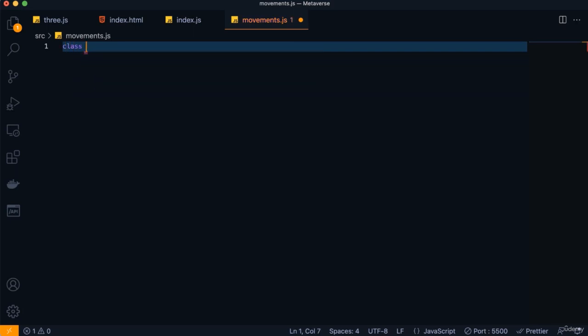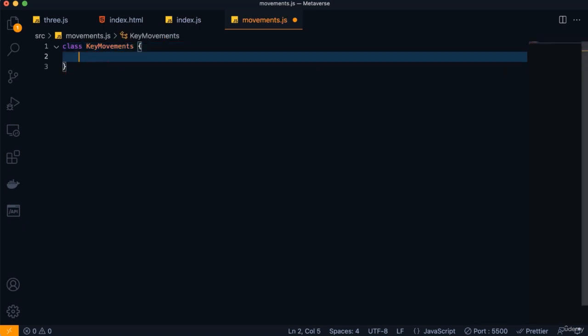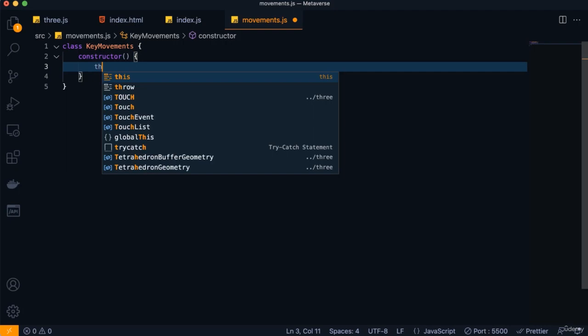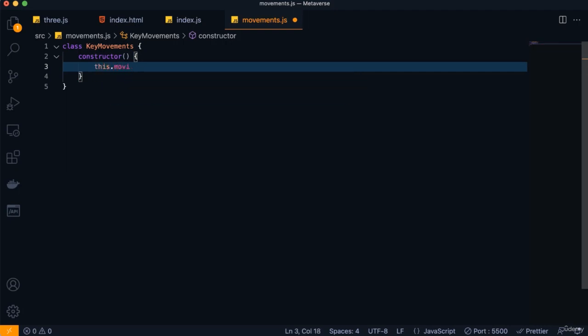So we're going to create a very simple class, and this class is going to be called key movements. We're going to be creating and referencing those specific key code numbers that represent those keys on the keyboard. It's actually a very easy way. We're going to create a constructor, and that constructor is going to enable us to establish which key represents going up, going down, left, or right.